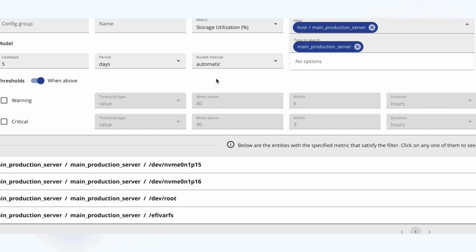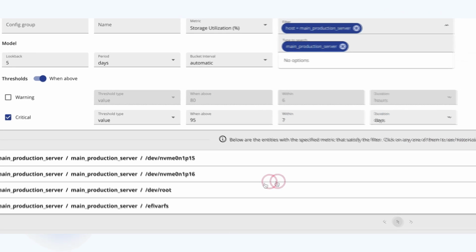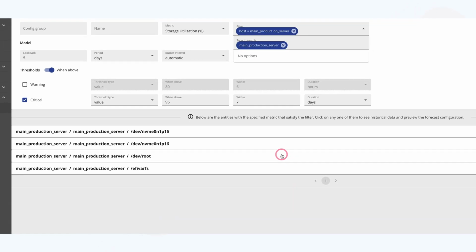We'll leave the bucket interval as automatic for now to have the forecaster select the most appropriate bucket size based on our look-back window. We can define warning and critical thresholds based on our operational needs. For this example, let's set a single critical threshold at 95%. With our configuration and thresholds in place, the forecast is now generated.